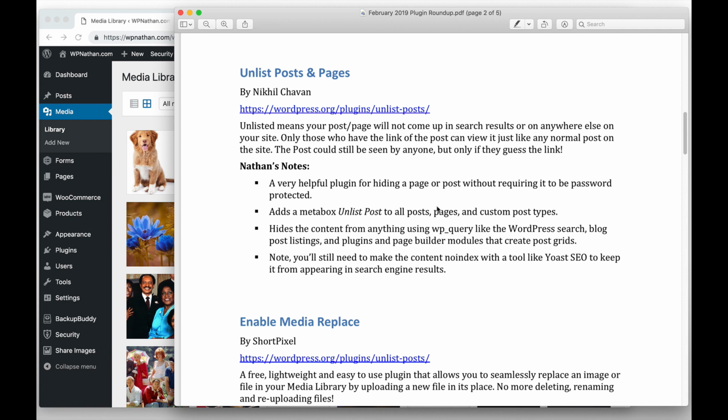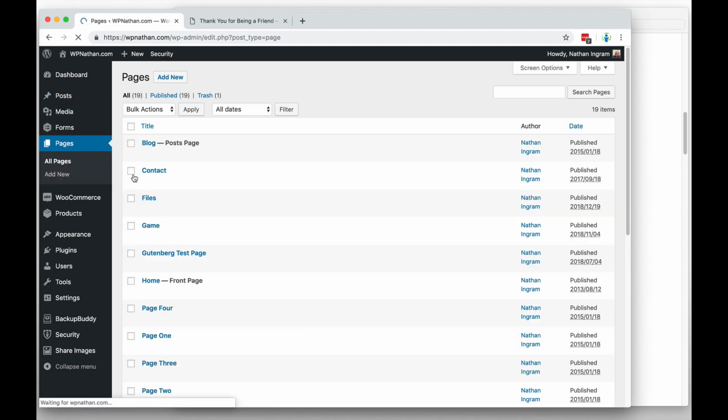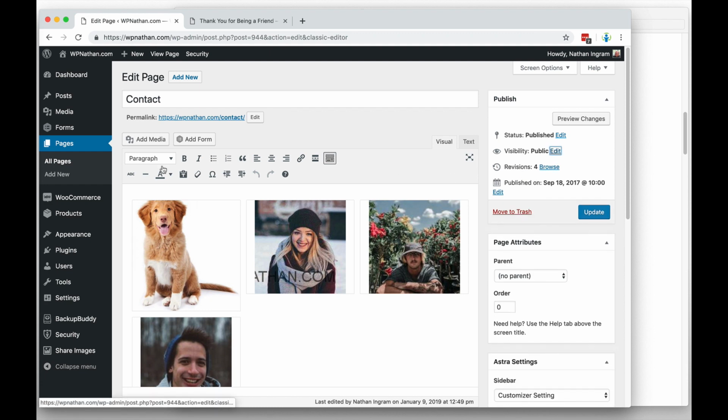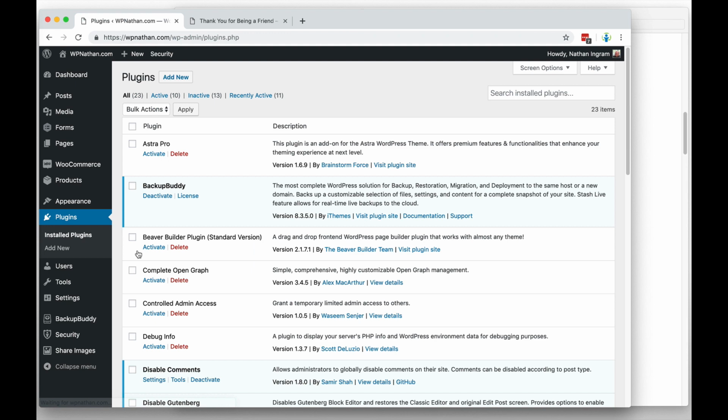Now, you can obviously do that in core WordPress by going in here to the page and setting the visibility to private. However, that means you've got to be logged in to view it, right? The private setting will pull it out of search results, but you've got to be logged in. So that's not great. But this plugin, watch what it's going to do.